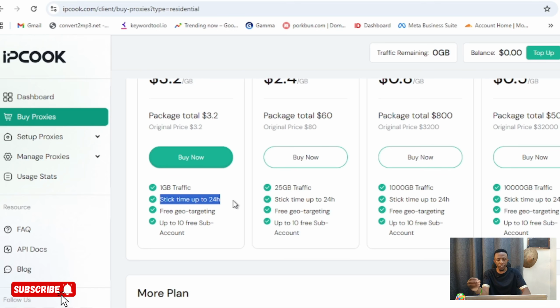Most residential proxies are not able to stay in a sticky location for a long time. They tend to change. But for this platform, you can see right here that it stays sticky for up to 24 hours. That is very important, because you buy a residential proxy from maybe a website called X, and when you set it up and start tasking, it's not able to be sticky in one location for a long period of time. Compared to this platform, you can see it's up to 24 hours.